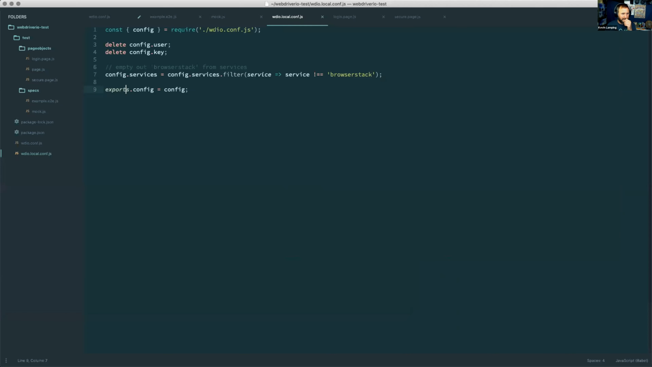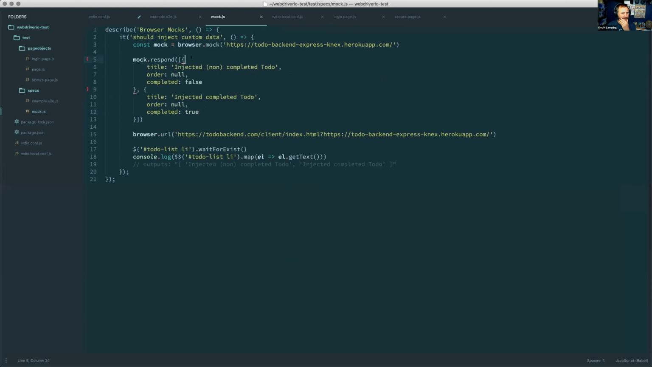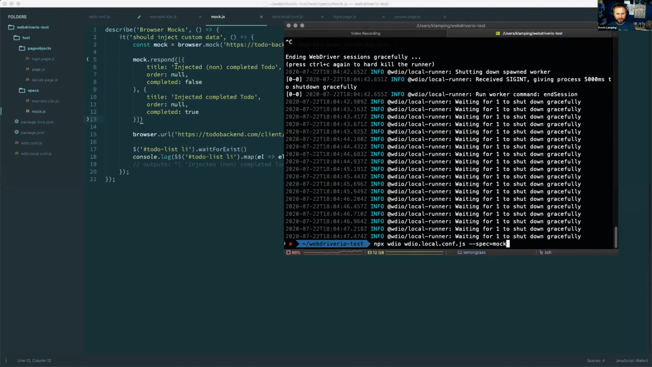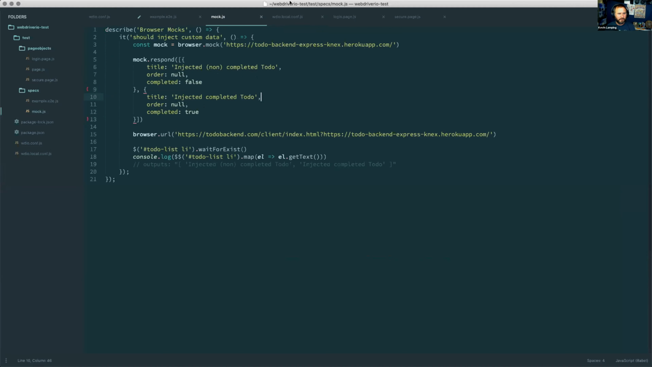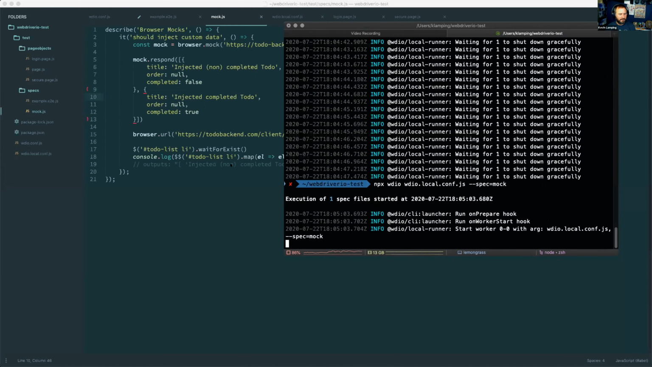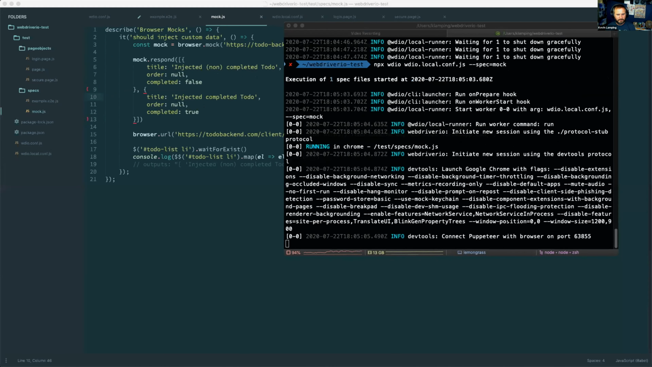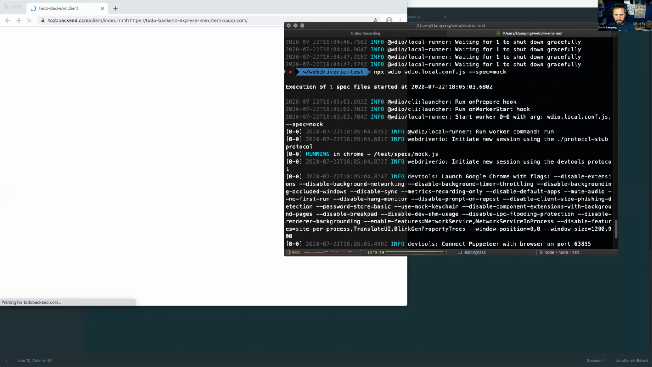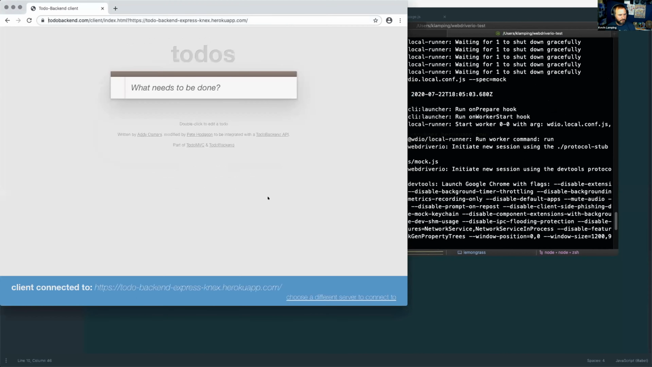because why did it not work? Because that's how demos go. It wouldn't be great if it didn't just work the first time. I'm in WebdriverIO test. I've saved my file. Let's see. We can see here it's running through DevTools protocol and it's not injecting the data.